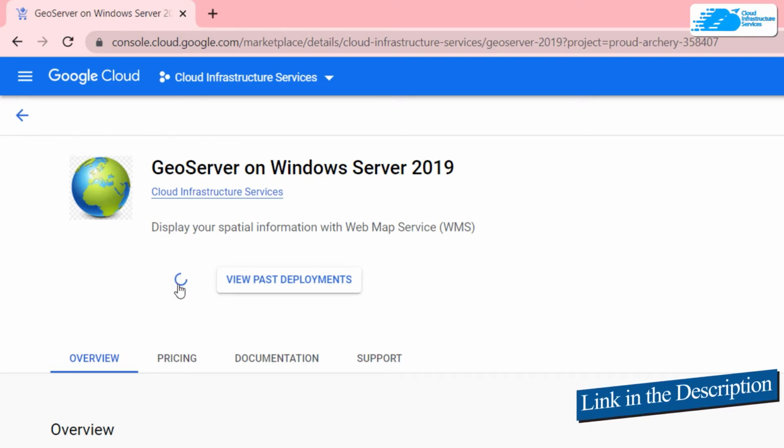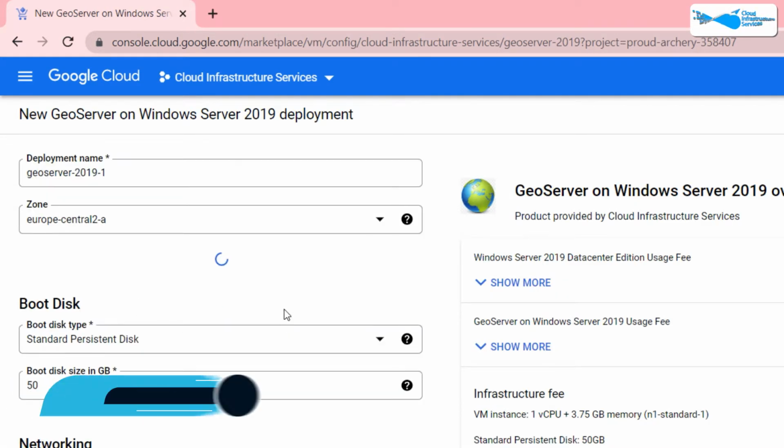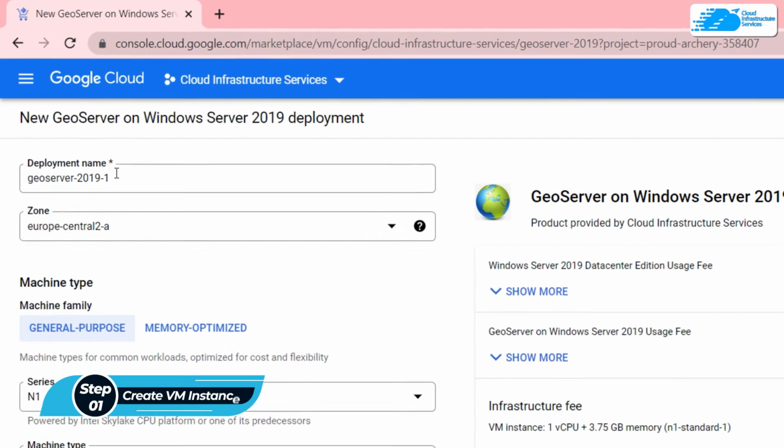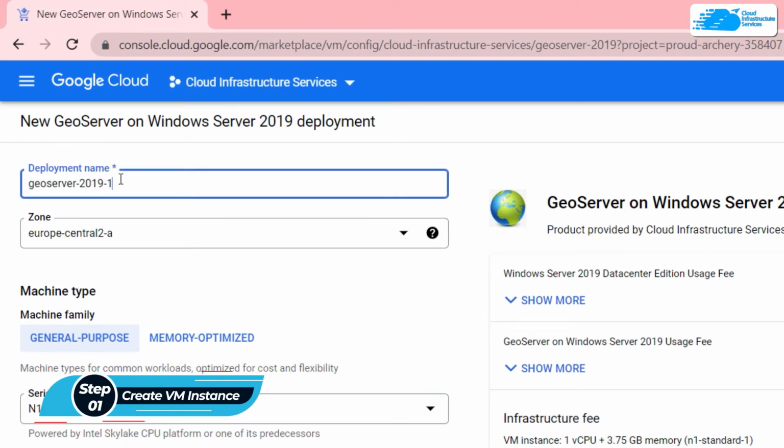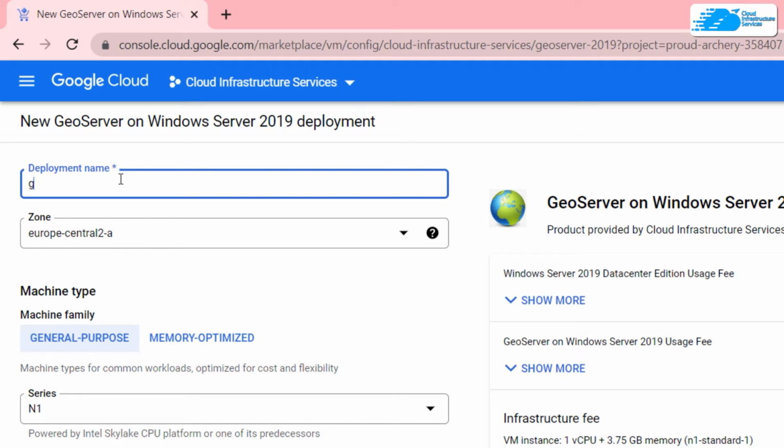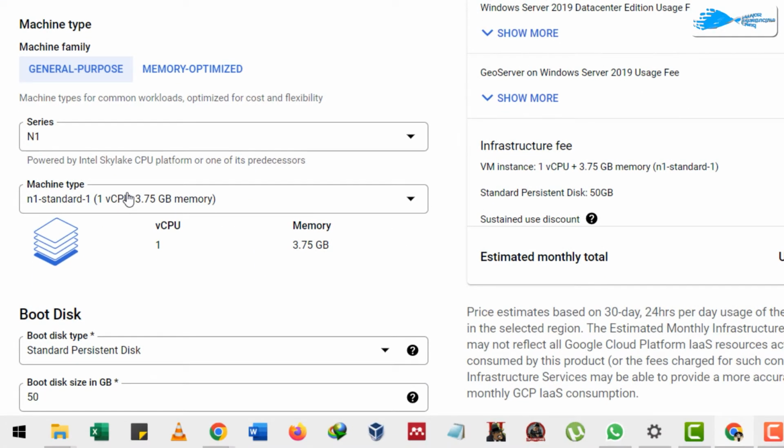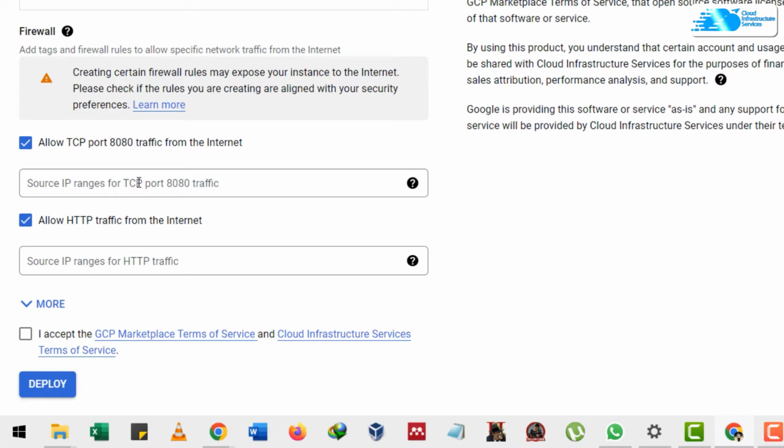After that, click on this launch button. It will take you to a page something like this. From here, give your deployment name. You can name it anything. I'll name it as GeoServer. Then select your zone. You can go with anyone as per your liking. Then have your machine type. Scroll down and leave everything as it is. From here, accept it and click on deploy.